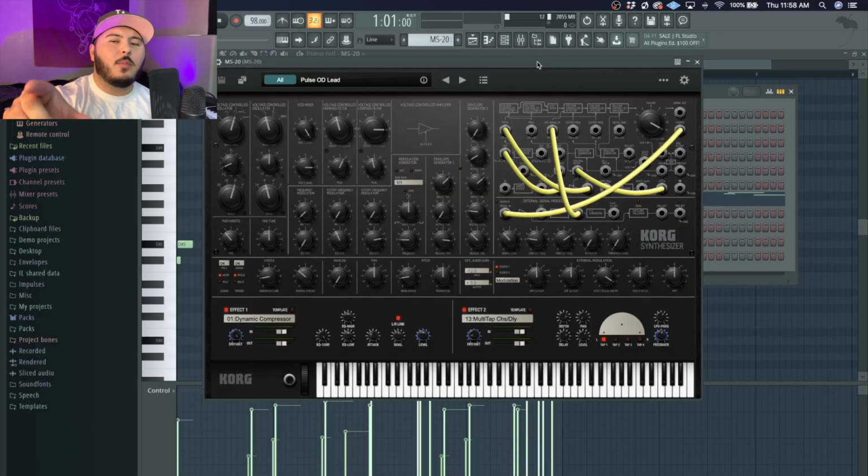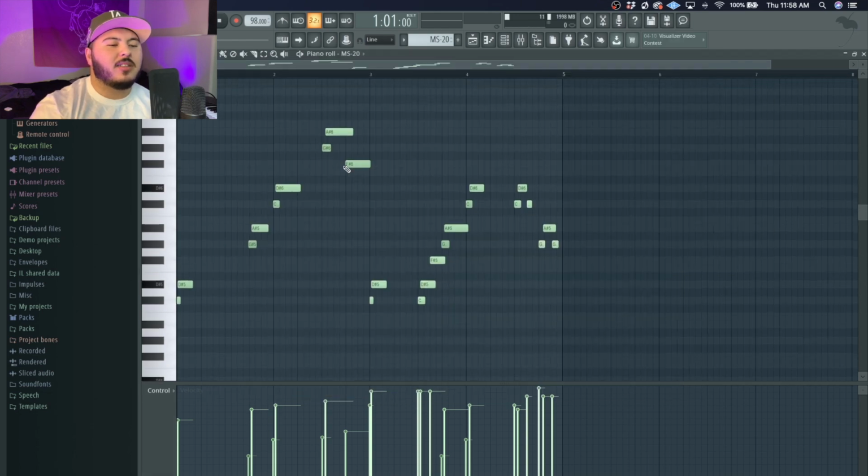So I ain't gonna lie, I actually just bought the MS-20 last night. This is the first loop that I made with it. So we're gonna be seeing it a lot in this loop. So after the pad, I opened up the MS-20 one more time and I got the Pulse OD lead. And then I just kind of put in this little pattern right here.